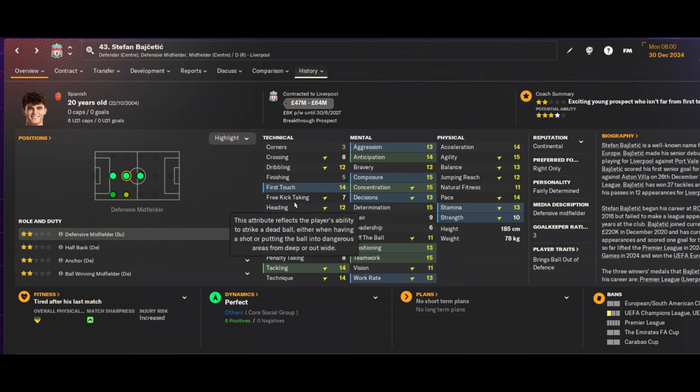Can he come in there and score lots of goals? Finishing 5, long shot 7. No, that does not meet my benchmark of 14. Can he do that occasionally? Yeah, absolutely. But is this the new Steven Gerrard? According to Football Manager, it is not.